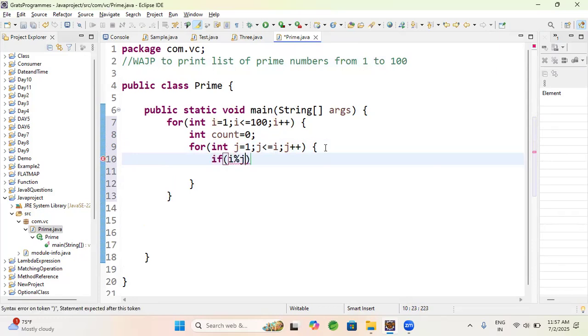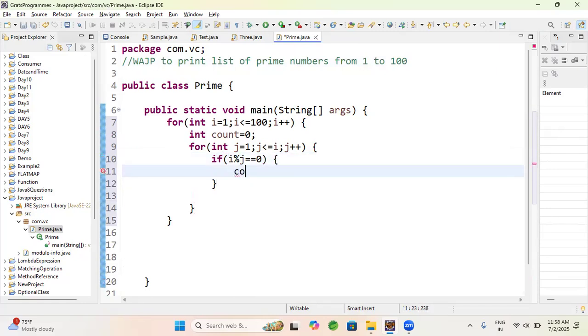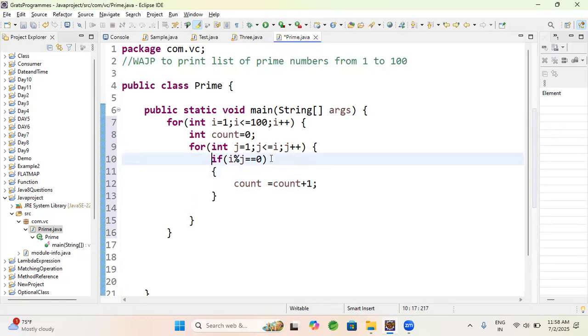If i mod j is equals to 0, that means if it is 2 mod 1, it is equal to 0. If it is true, the count will increase: count is equals to count plus 1. Now 2 mod 2 means the remainder will be 0, right? When the condition is satisfied, it goes inside the if block and increments the count value.